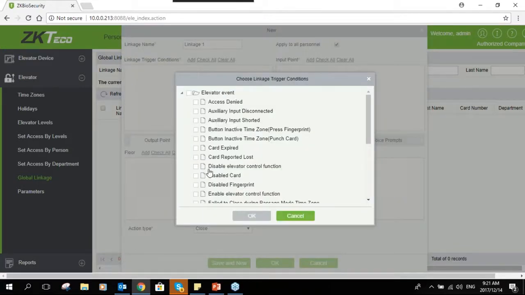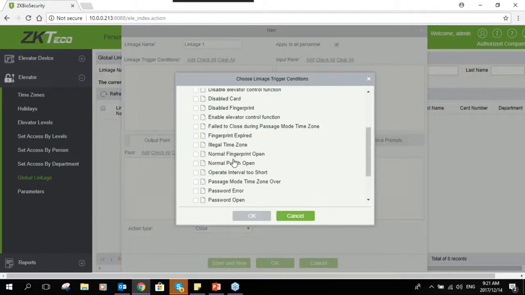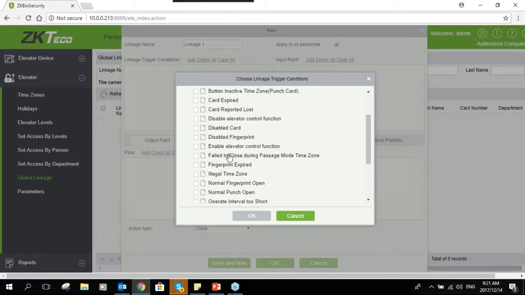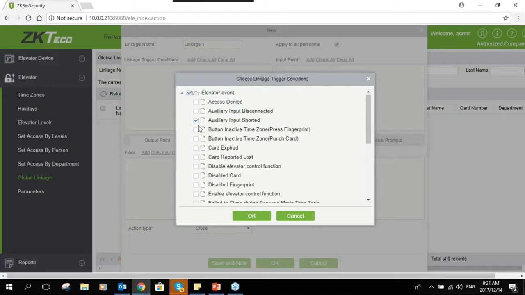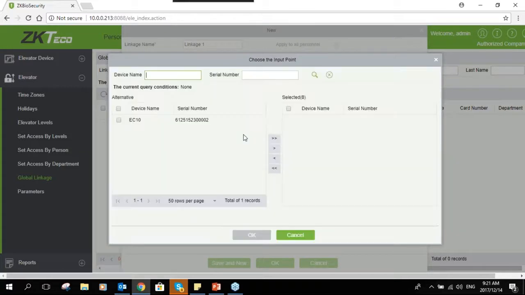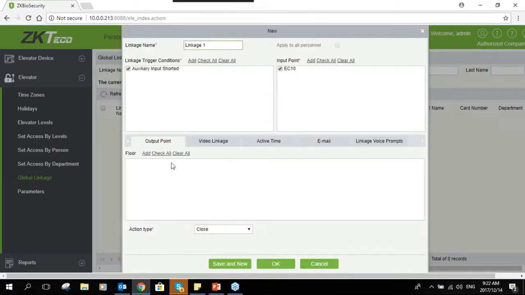What will trigger the linkage there? For instance, if you are using your auxiliary inputs there, then it's if your auxiliary input is shorted, then that will be your trigger condition, in this case for your broadcast unit. And then you can add your input point. Your input point is your device, which is an EC10 in this case, and you click on OK.